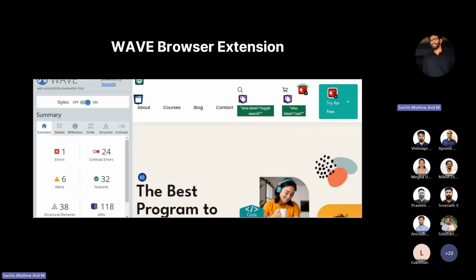Next one is the Wave browser extension. It is similar to the tools that we discussed before. It is a commonly used tool. It provides information on the issues in our web page, and also shows how the issues can be solved. It also shows the success criteria for the issues. Now, let us see an example of how to use this Wave browser extension in our web page.